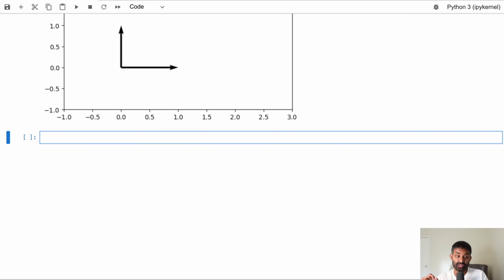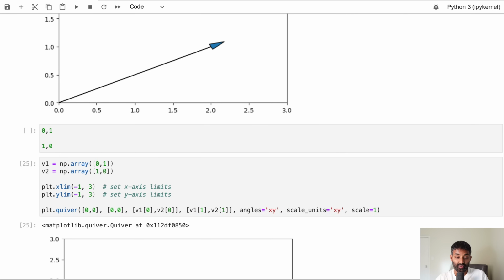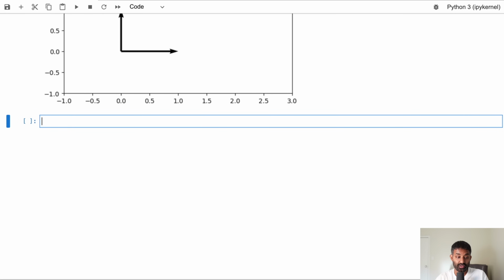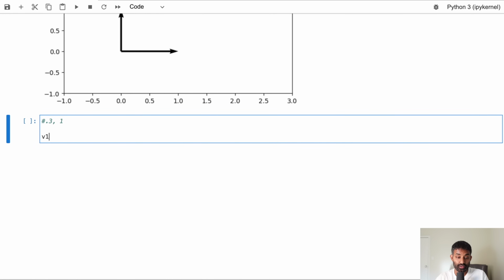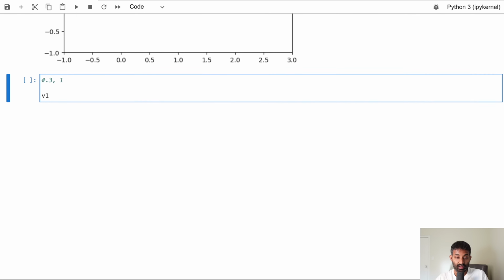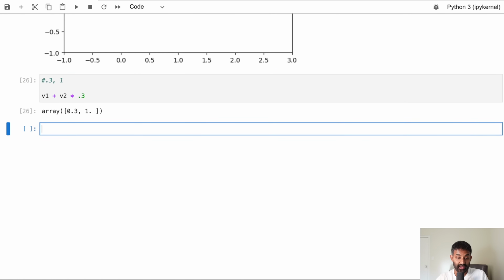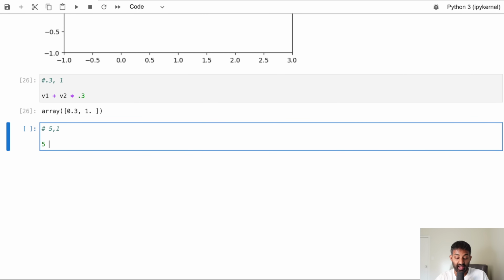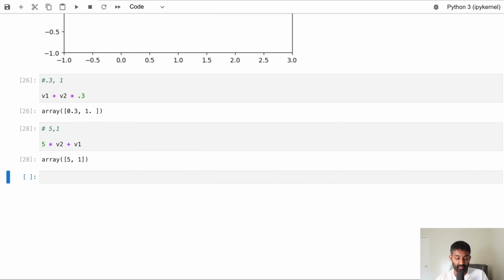So using these two vectors, we can reach any point in 2D Euclidean space. So for example, let's say I want to reach 0.3, 1. I want to reach this point. So what I could do is I could do v1 plus v2 times 0.3. And that gives me 0.3, 1 as my new vector. If I wanted to reach, for example, 5, 1, I would do 5 times v2 plus v1. There you go. So you can essentially reach any point using these two basis vectors.